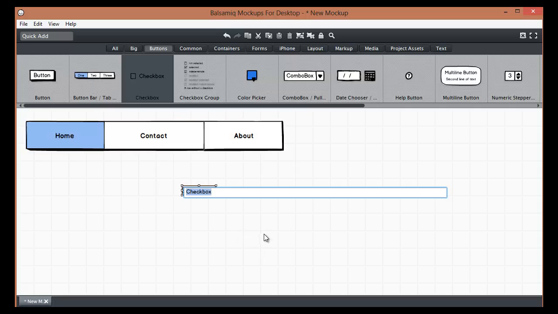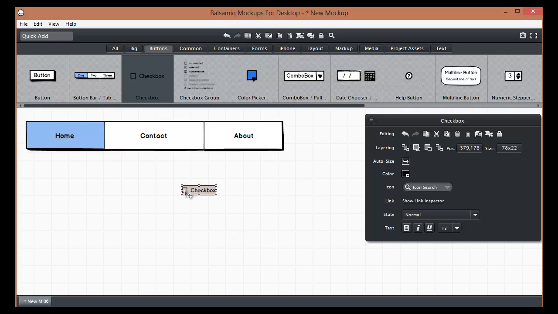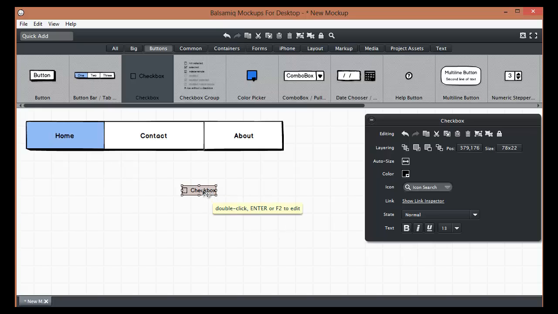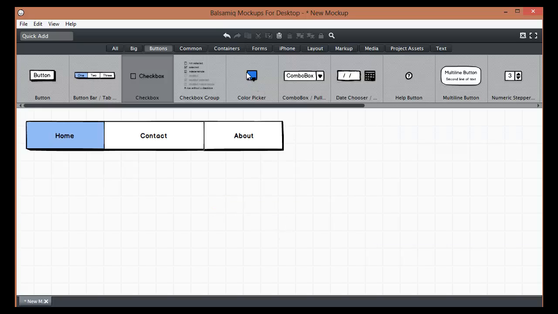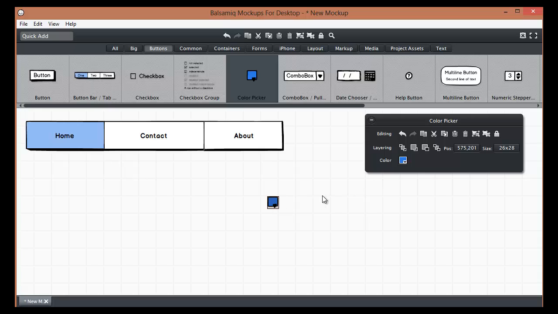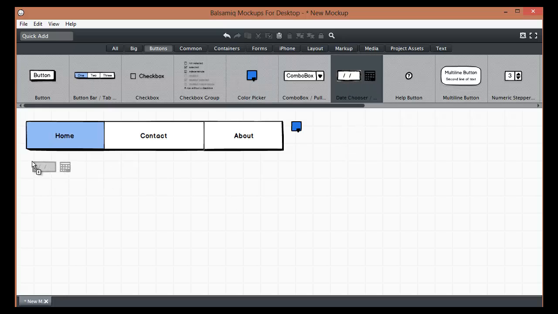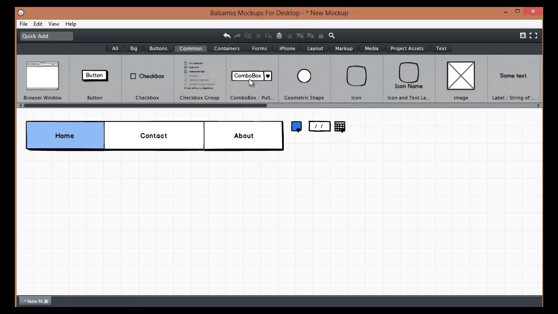You can easily just drag on a checkbox, finish with it. You can't check it, but never mind. We've got a color picker on here. It's basically a sort of cartoon mock-up of what can be done. So the client will say, I want a website like this, or you'll say to yourself, I want a website, and this is what it's going to look like. So really, really quick and easy.